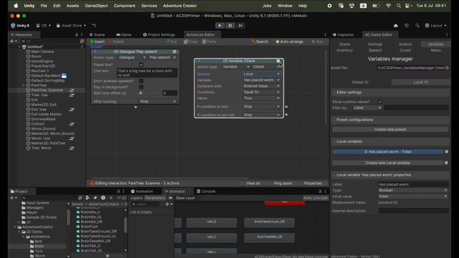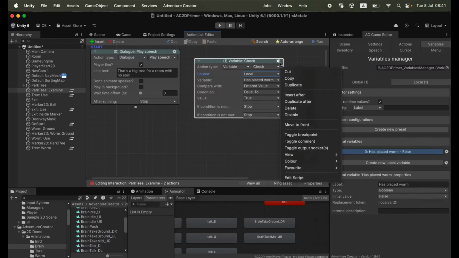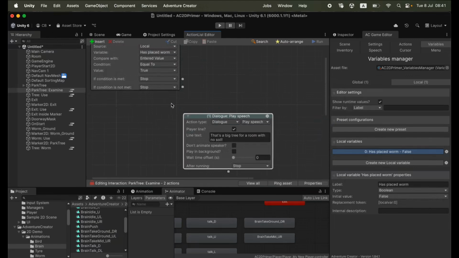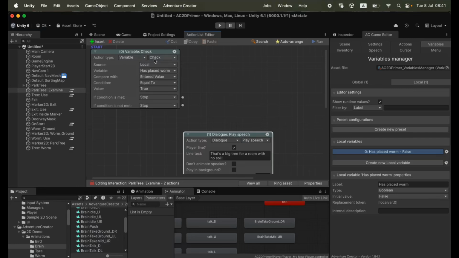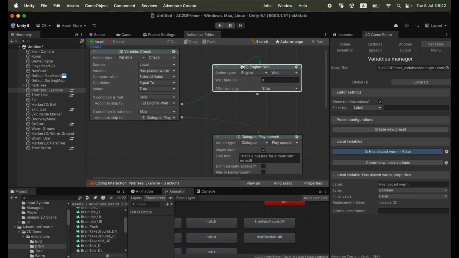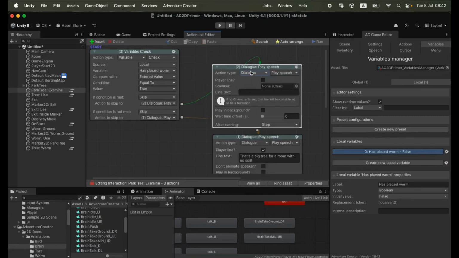We can set this action to be the front of the action list by clicking the cog icon and then move to front. And we'll have the existing speech action only play if this variable check is not met. If the condition is met, that means that we have placed the worm. So I'll drag out a socket to run a different dialog play speech action. And this time he'll say maybe that worm sure likes that tree.